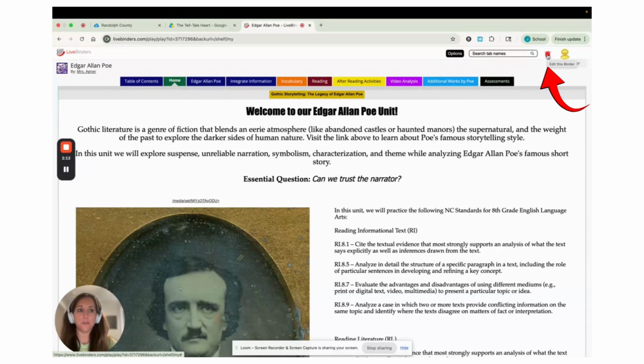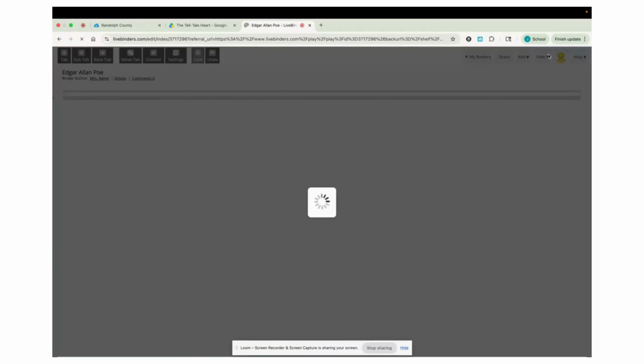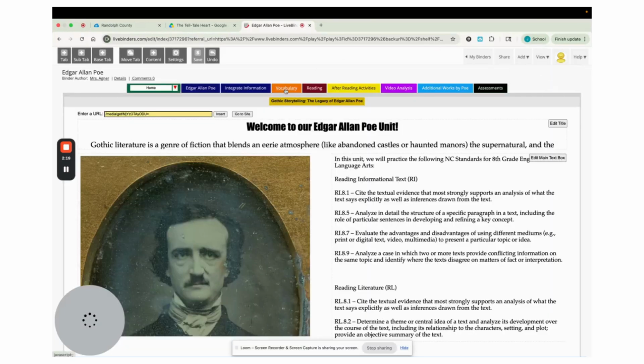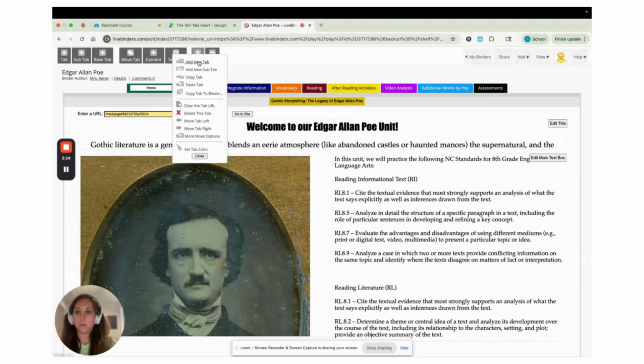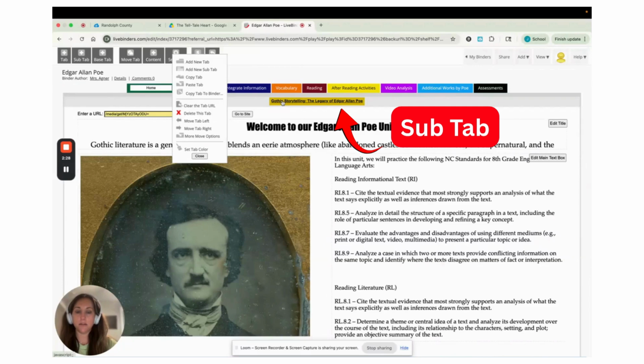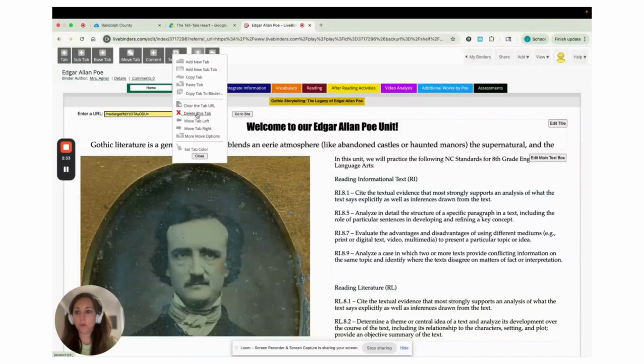Once you've created a binder, you just click this block, it looks like a little red pen, and click Edit Binder. And this is how you edit each tab. So you can add a new tab, add a sub tab, and this yellow tab here in the center is one of my sub tabs. You can delete it if you change your mind about that whole tab and all the contents within. You can also move the tabs left and right to reorganize where you have things in your unit, and you can change the colors as well.